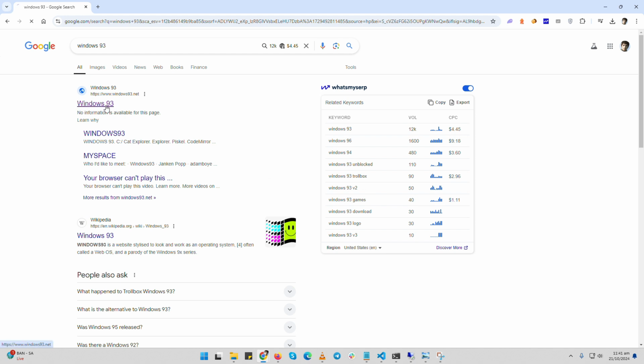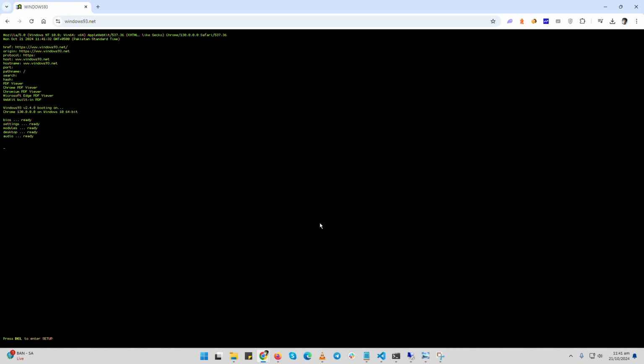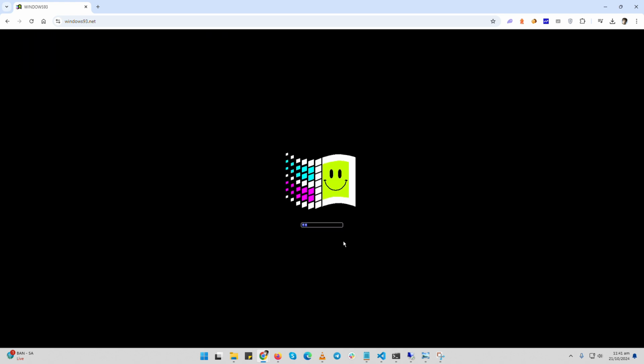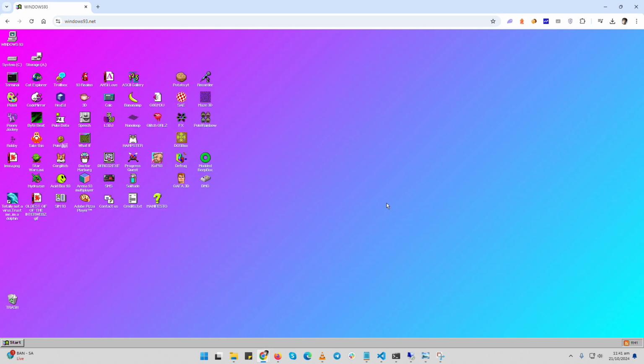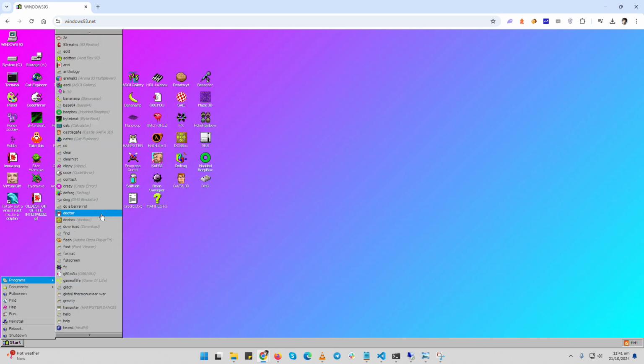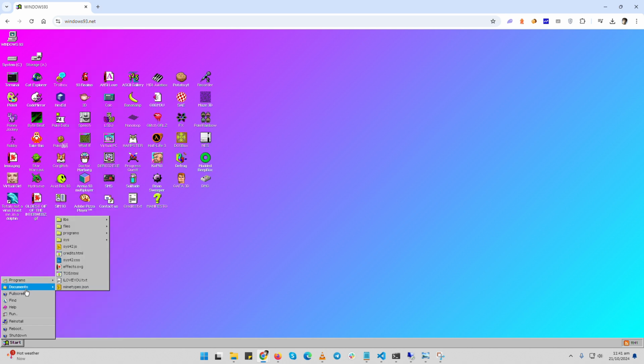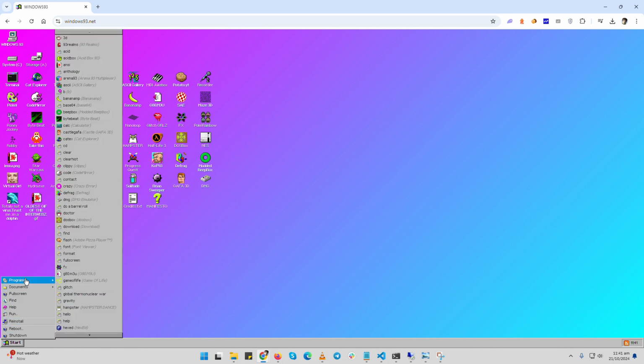Just click on it, and voila! Windows 93 loads up right in your browser. You can click around, explore the old school apps, and even play some hilarious games. It's a fun experience, especially if you're feeling nostalgic or just curious about what an unofficial version of Windows from the 90s might have looked like.